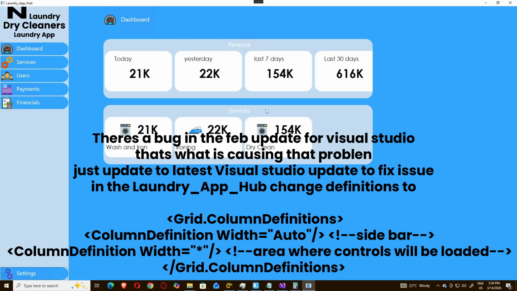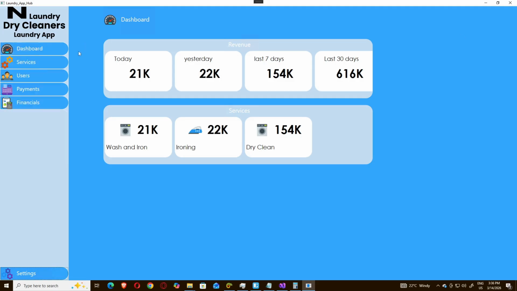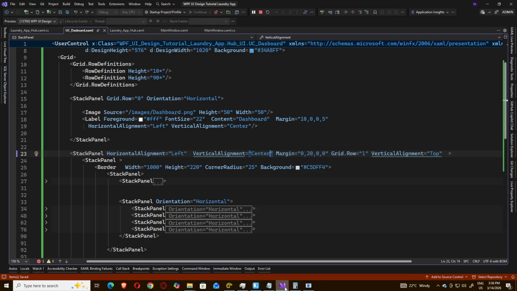So let's clean up some things here. There appear to be some bugs in the application, so let's look at those. The first one I've noticed is this one here. Then we're going to sort out this stretching issue here and things like that. So let's get right into it.